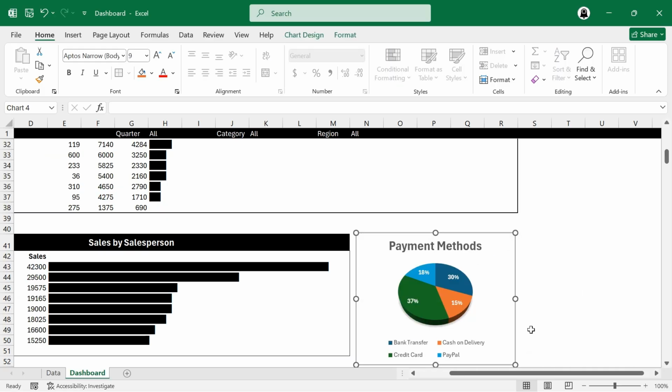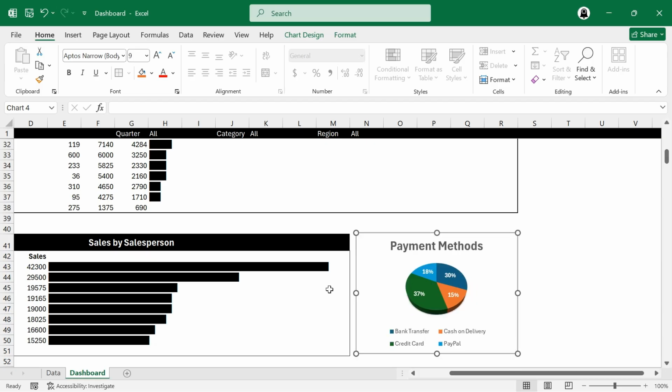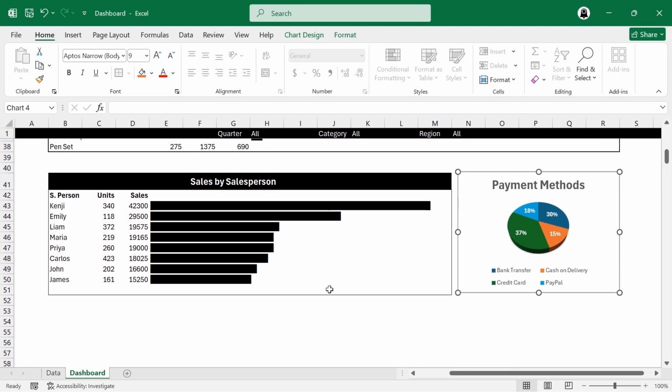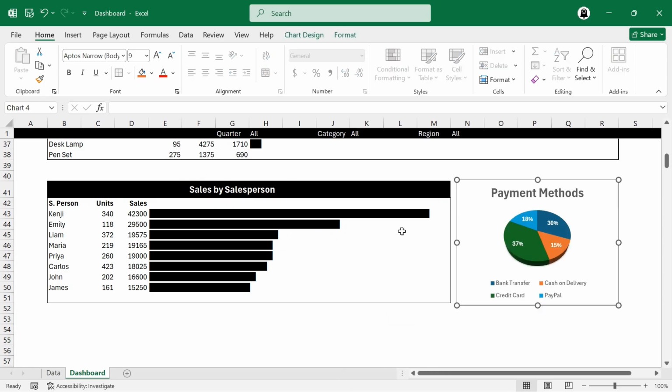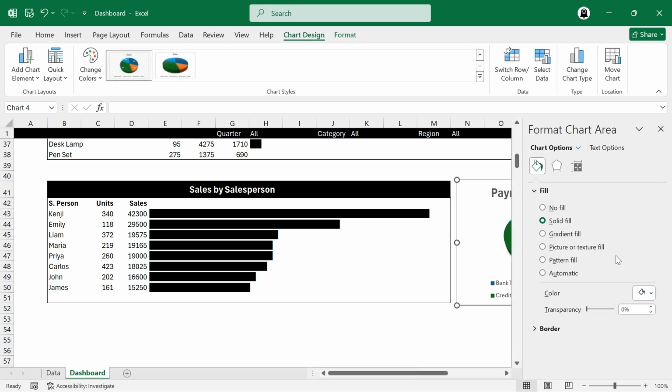Once you're satisfied with the design, place the chart over its summary table and resize it to match the width of the other dashboard elements. Finally, apply a thick border around the chart to keep the same visual style as our other charts. And that's it. Our dashboard is now almost complete.